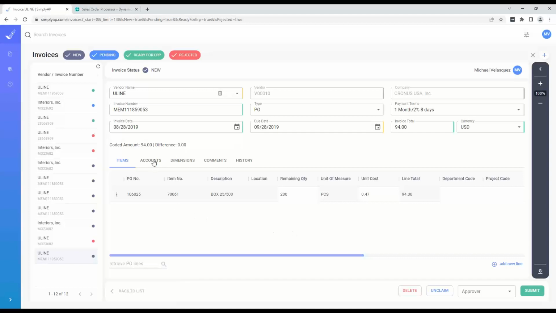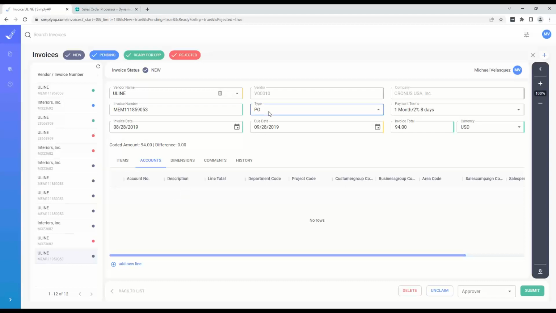If this were a non-purchase order invoice, this is where the account coding would take place. So say an invoice came in and for whatever reason it thought it was a purchase order invoice, you can come up here to the type and flip that to a non-PO invoice, and it'll go down a different path. So it'll allow you to do the account coding.